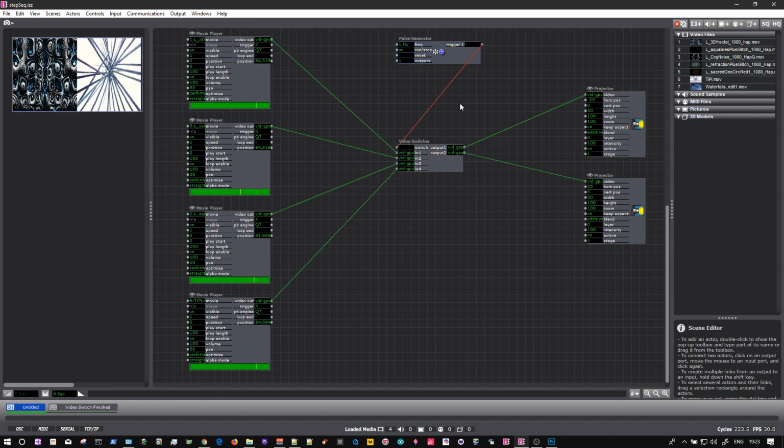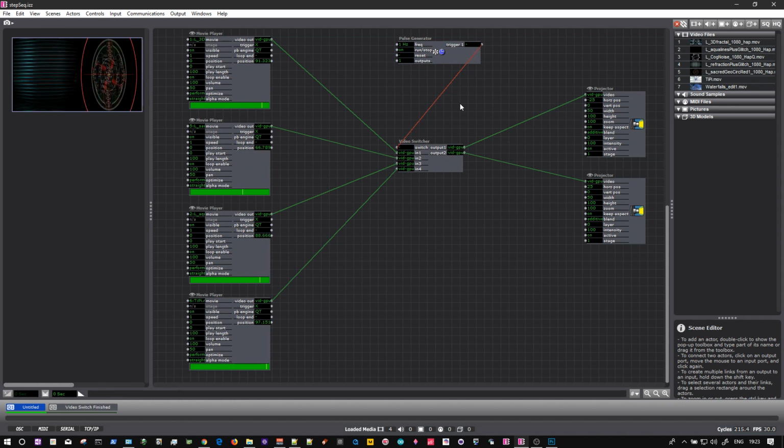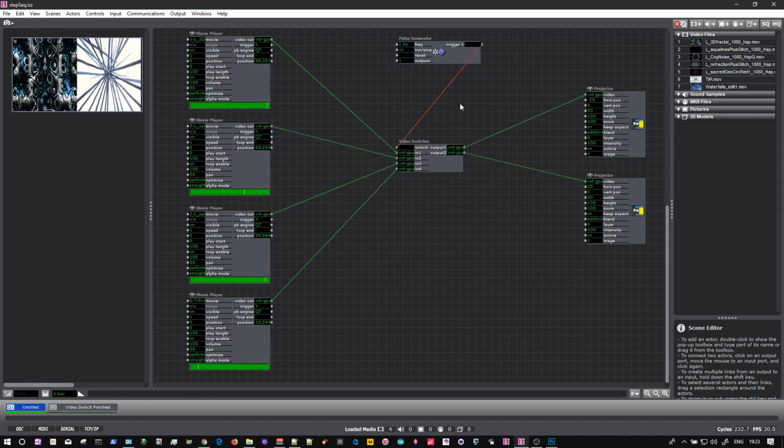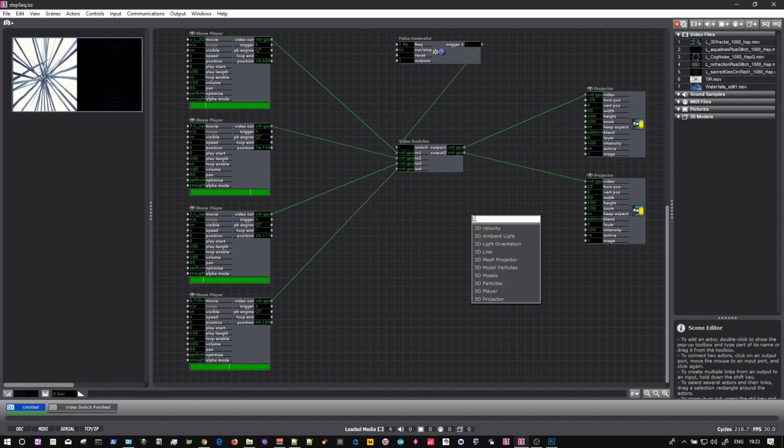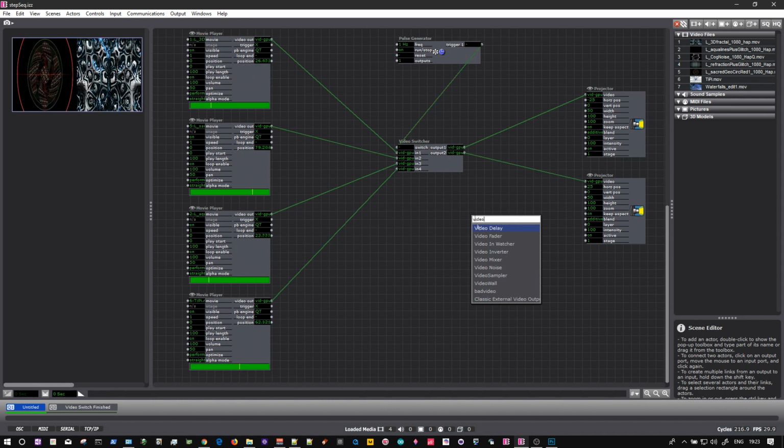All right. What is next? Well, the next thing we want to do is add a crossfade between these two outputs. So we will add a video mixer.